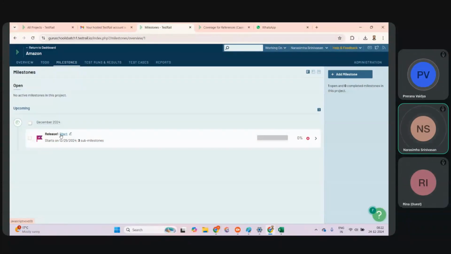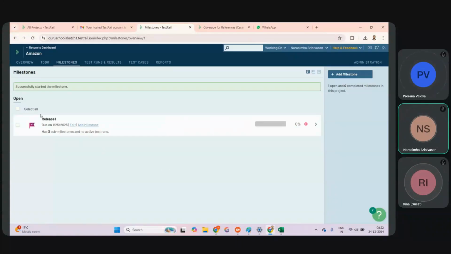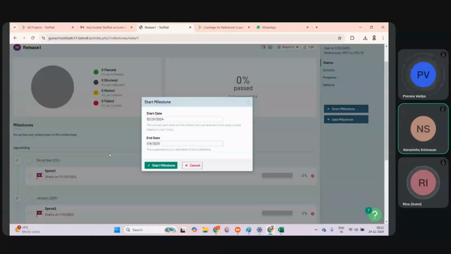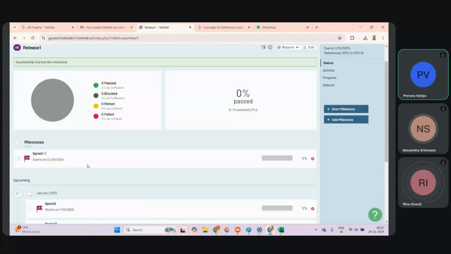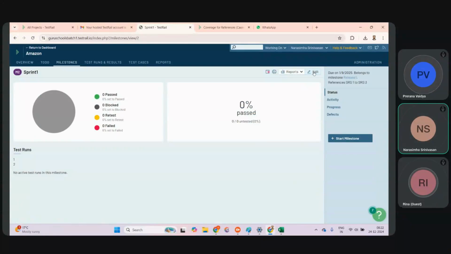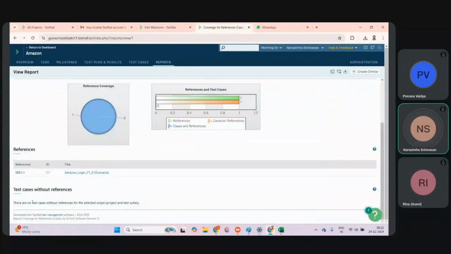So if you have started working, you can click on start. We are already writing the test scenarios, no? So we can start. This will be done by your manager or your scrum master. Once you start to work, you will click on start. We are working on sprint 1, so we can start that. Now, what I'm thinking is we have mentioned SRS 1 to something. Yes, SRS 1 to SRS 3, but here only SRS 1.1 is there.